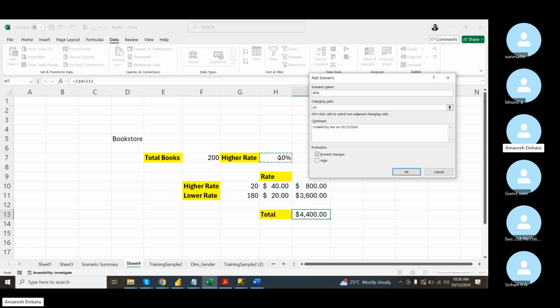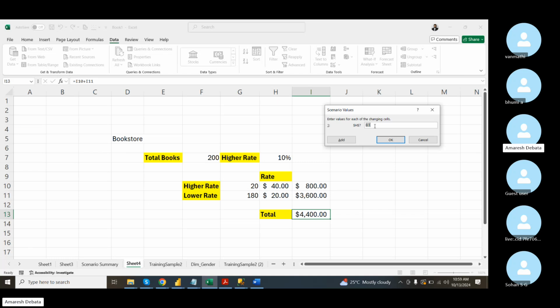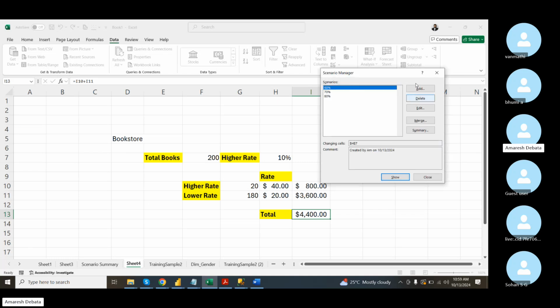So the changing cell is this one, because this is the user input you will be changing. Then after that you will give the value 0.8, whatever percentage you want. Okay, fine. After that you have options like delete, which means deleting whatever scenario you have created. Edit means if you want to edit that particular thing. Then you have something called merge, which will merge a few conditions.